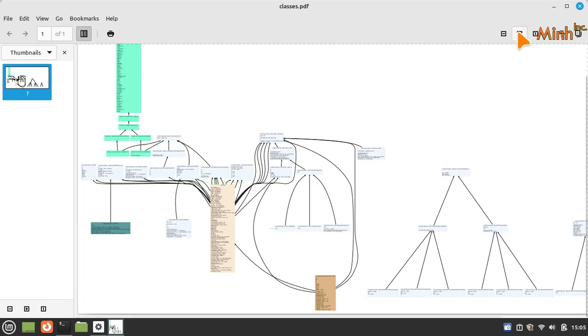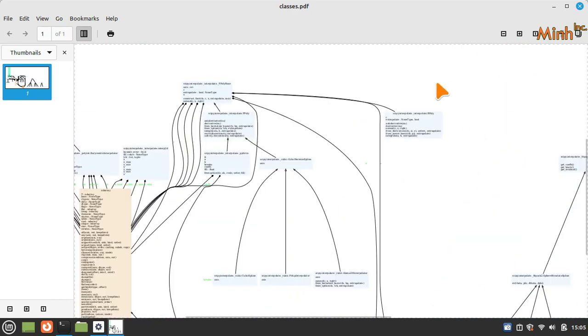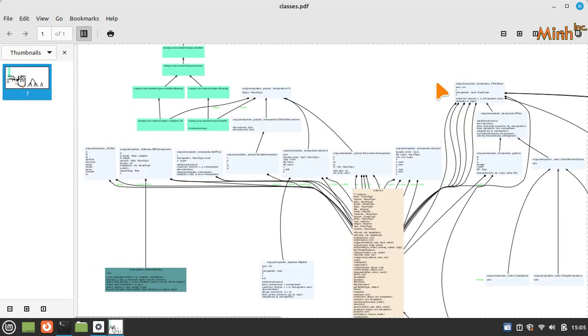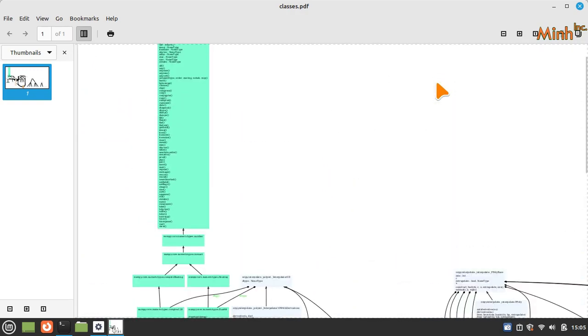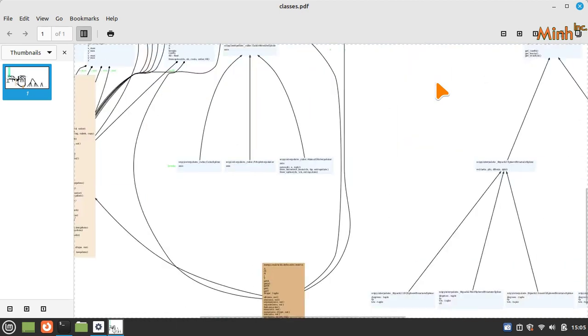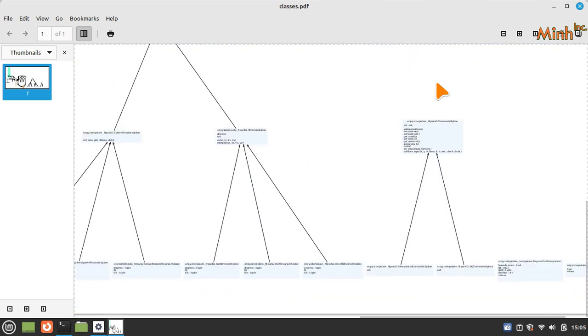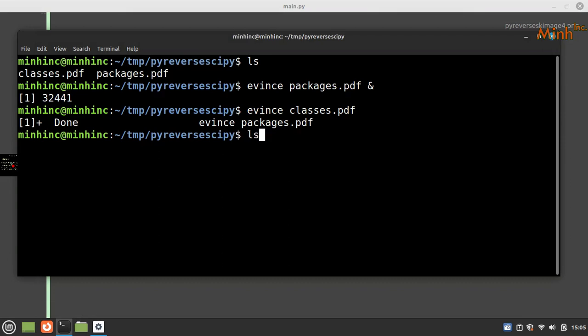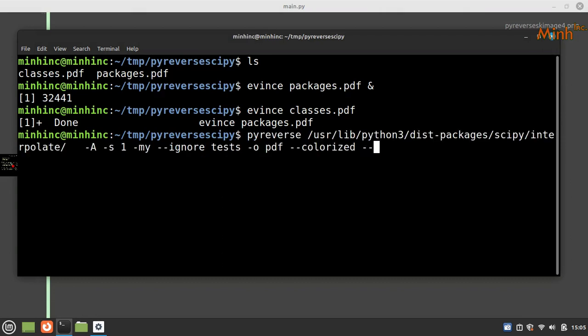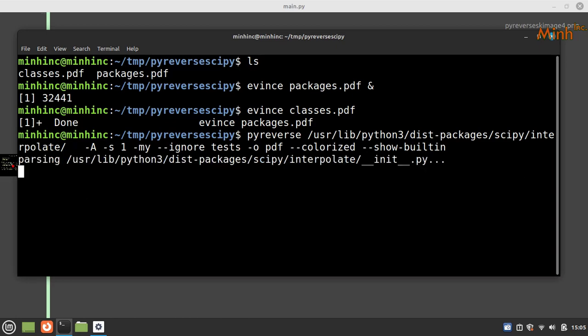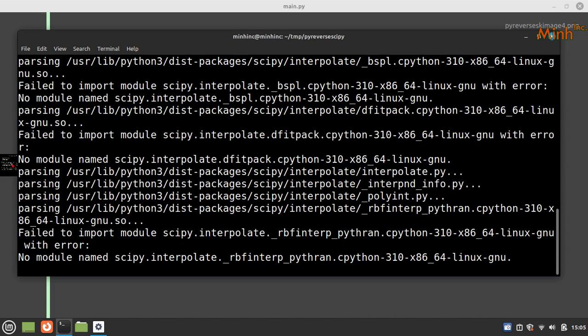And if we see the class diagram, okay, so it is quite big. So many classes. If we want built-ins also, then we can say show built-in. Okay, we'll try with the other one. So this is interpolate. Okay, so let's move with the same. It would take some time. I think 10 seconds it takes.